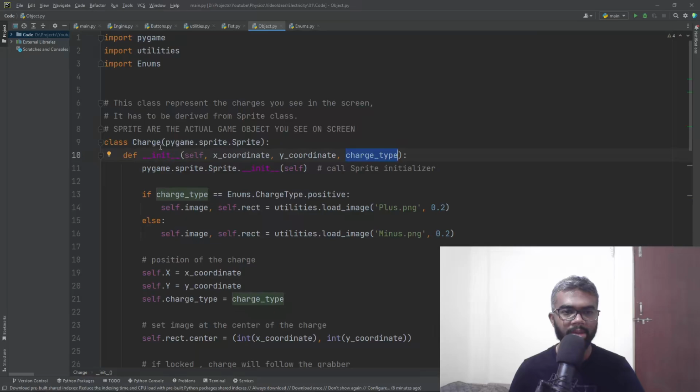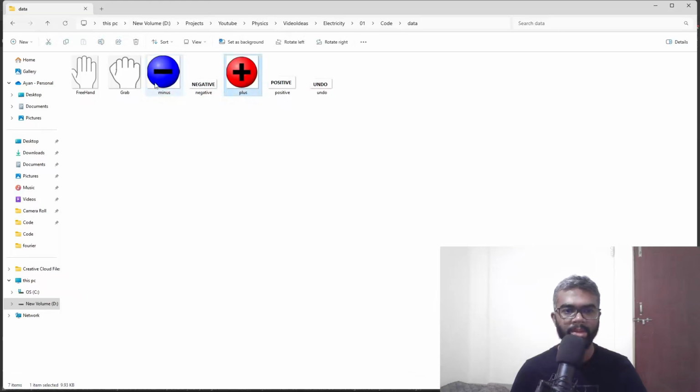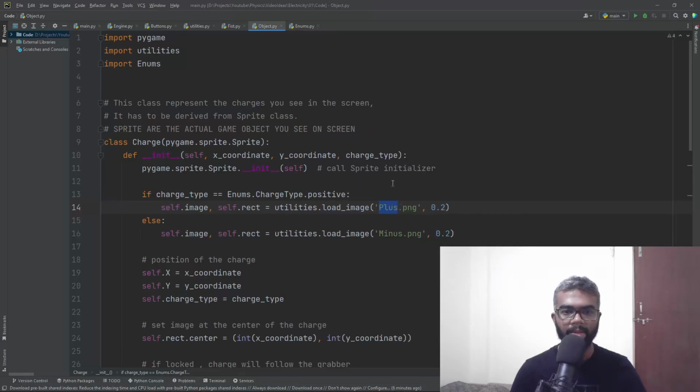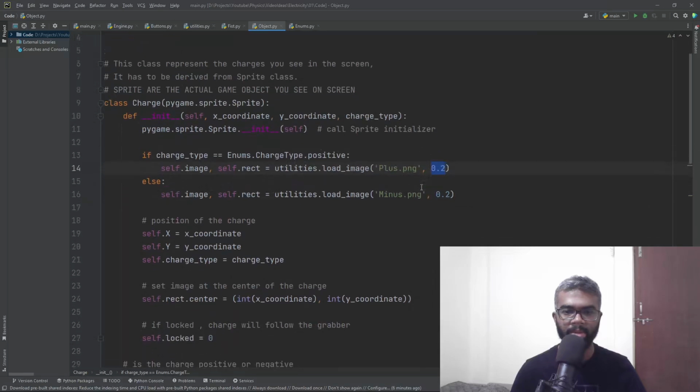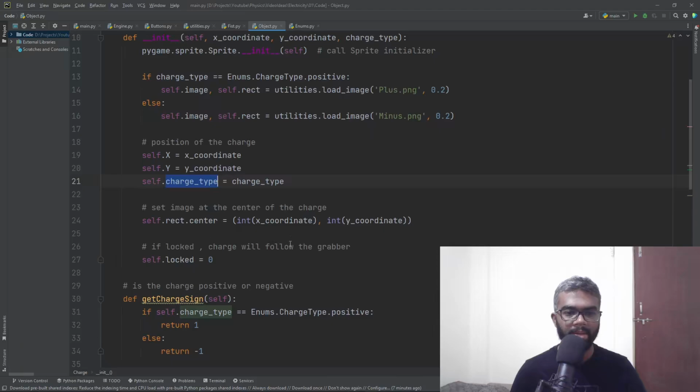When we construct a charge object, if the type of the charge is positive, then the image loaded is plus.png, and this image is present in this data folder. For example, I have two PNGs, plus and minus. If it's positive, it's plus, otherwise it's minus. I am using a scale of 0.2. Then the x and y coordinates I am keeping with the object itself, along with the charge type. Other than that, there is another state called locked. Initially, locked is 0.